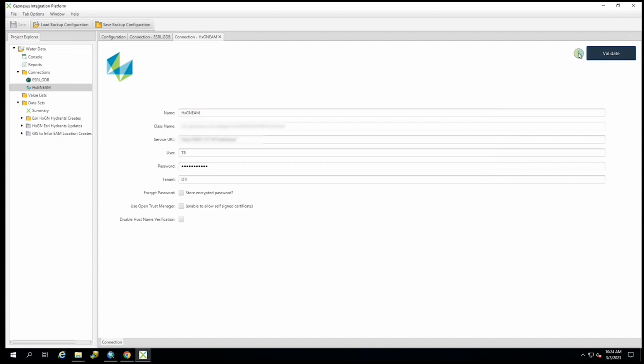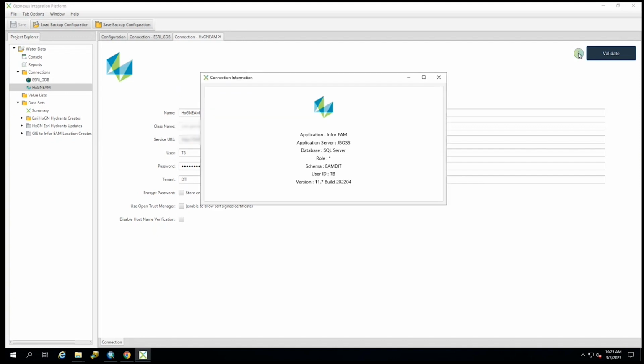And then we do have a little info panel. This gives you an overview of your existing Hexagon system. What is it based off of? What is the application server it's on? What's the underlying database, schema, and all of that? So you can have a quick view of that here.